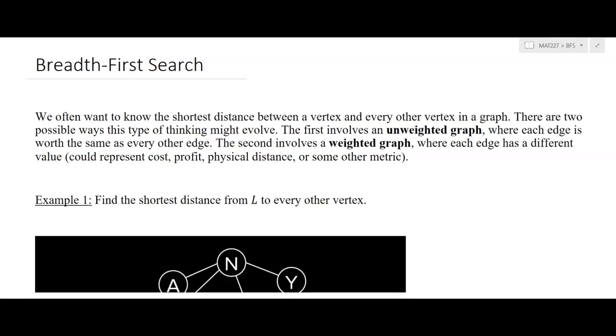Hello and welcome. In this video we are going to take a look at a graph theory algorithm called the breadth first search. And this is going to involve finding the shortest distance between a vertex and every other vertex in a graph. There are two possible ways this type of thinking might evolve.